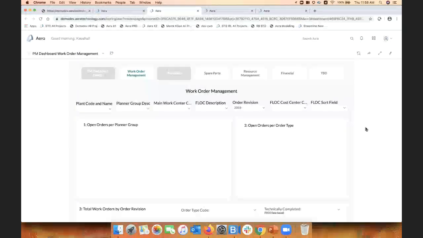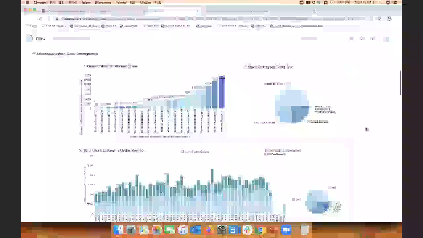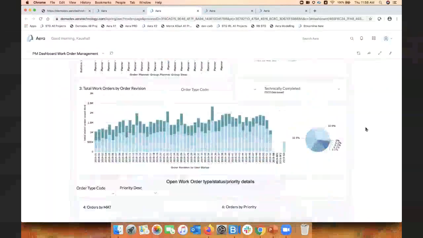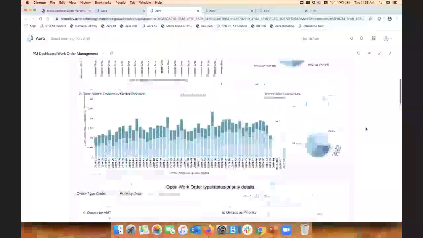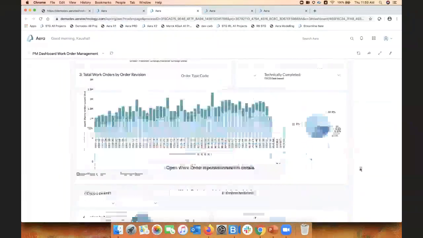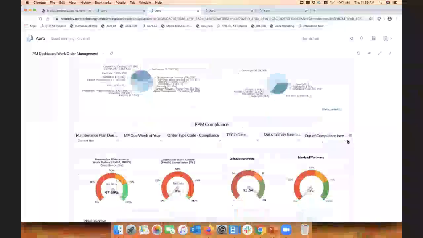So there's just another view, right, from work order management, which is basically your production order that goes on different lines. But you can look at it by different things, right? You can look at it by planner groups. You can look at it by order types. You can look at the order revisions. I'm not going to drill down into each and every filter. Just look at all these details over here, right? There's orders by materials, orders by priority, your manufacturing compliance, right? Something that you can see as well.